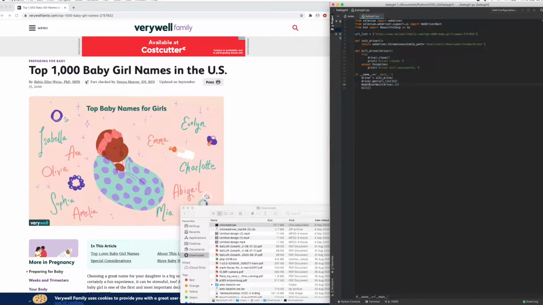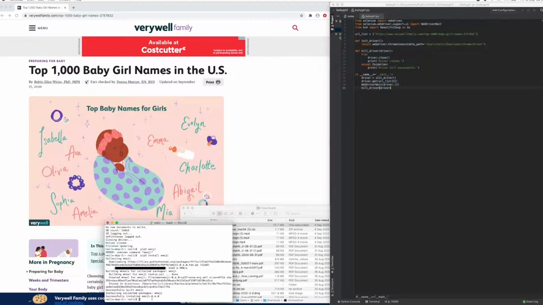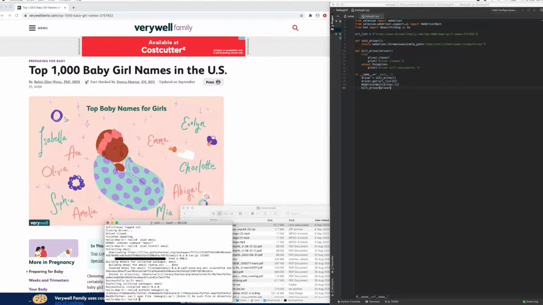So what I want to run when initializing the script is to open the driver, to load the page that I have fed to it, the URL, to get the driver to wait, and then to kill the driver. So let's see how that runs. Obviously that won't run.